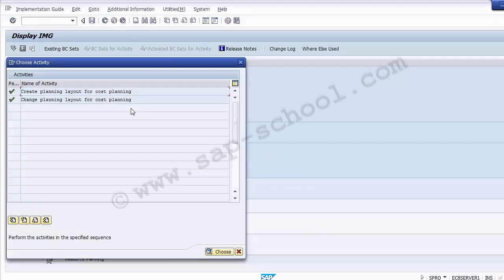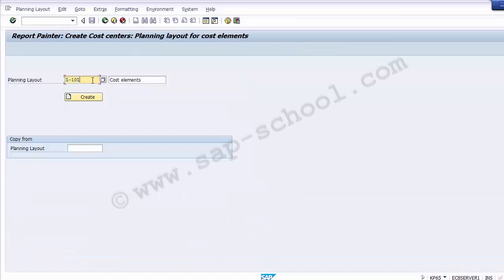What we will be doing is not copying anything, because that will be easier to do. We'll be creating a planning layout for cost planning from scratch. So for that we need to go to the first option, that is create planning layout. Double click on create planning layout. Now here you need to assign your own layout number or a code which you want to give it. Suppose I give it as Z101, with the name cost element planning.